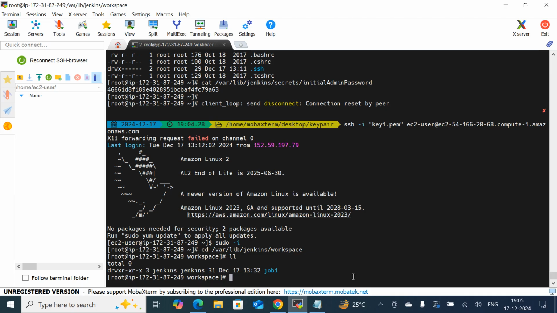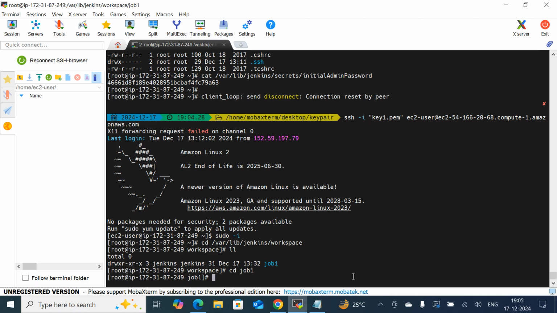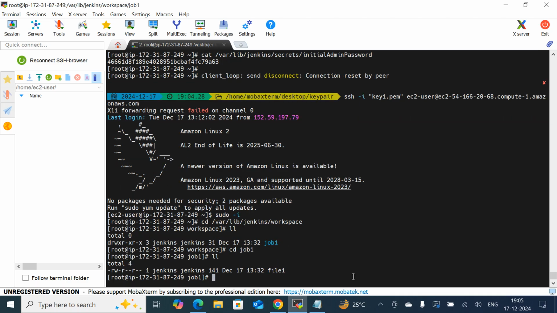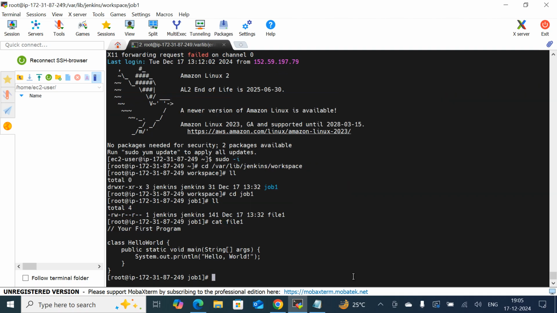cd job one, ll. So what do I have? File one. cat file one. Is this the same I had put in file one? Yes. Okay, what happened here right now? I just installed the Jenkins service, and the Jenkins server has pulled the code from the source code management tool Git, and it has been successfully built. Okay.